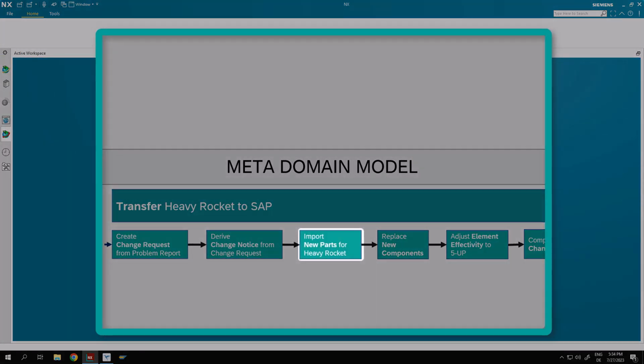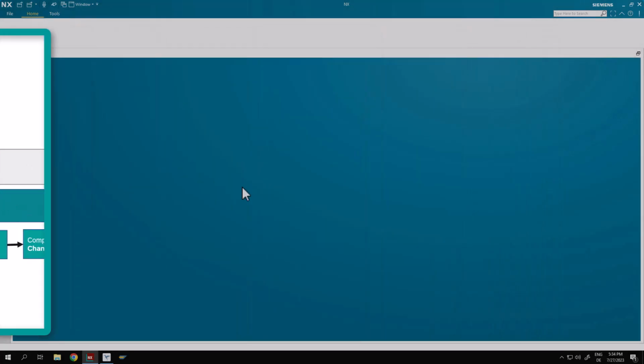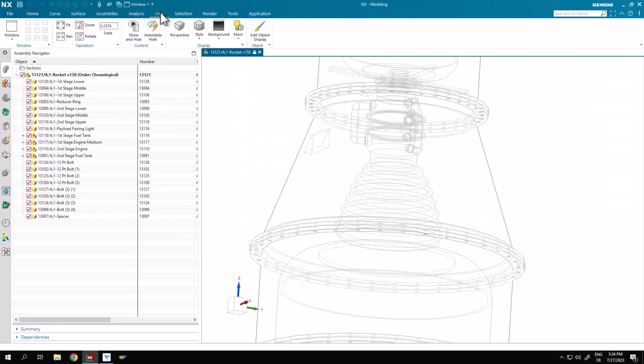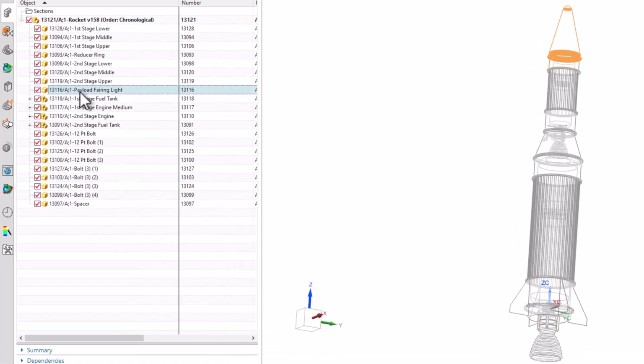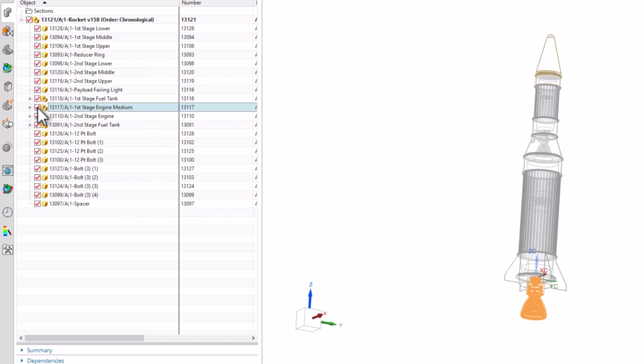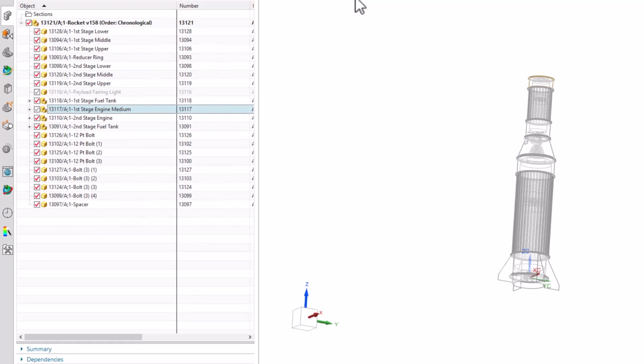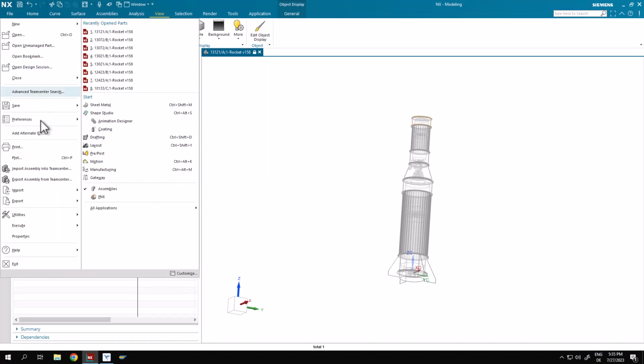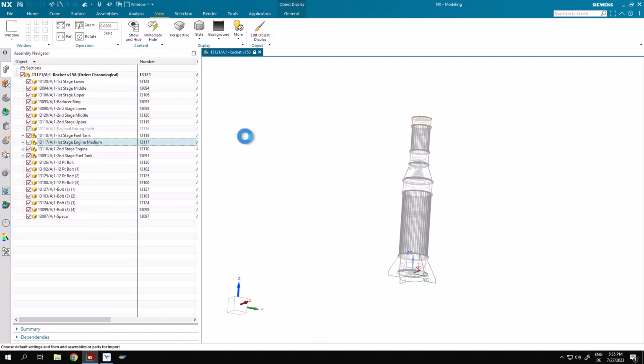Let's replace the parts from the rocket medium with the ones for the rocket heavy. This is the payload fairing light, which we will now replace with the bigger one. And we have the first stage engine medium at the bottom of the rocket, which we also replace with the bigger and stronger one. The data is already prepared. So, first, you simply deselect the ones that need to be replaced so that they are removed from the display. Since we also need the new parts in Teamcenter, we import them first, using the import method.